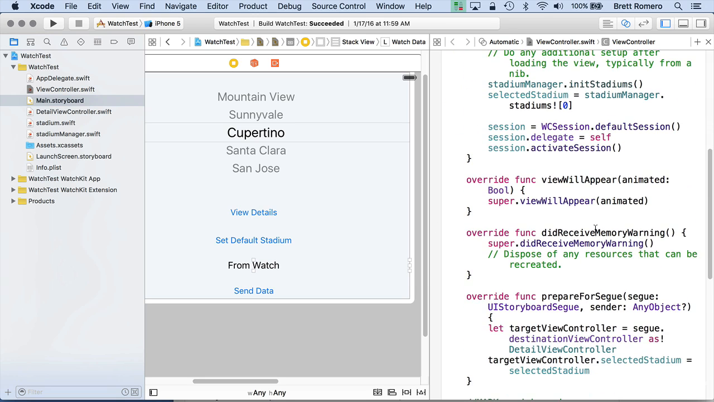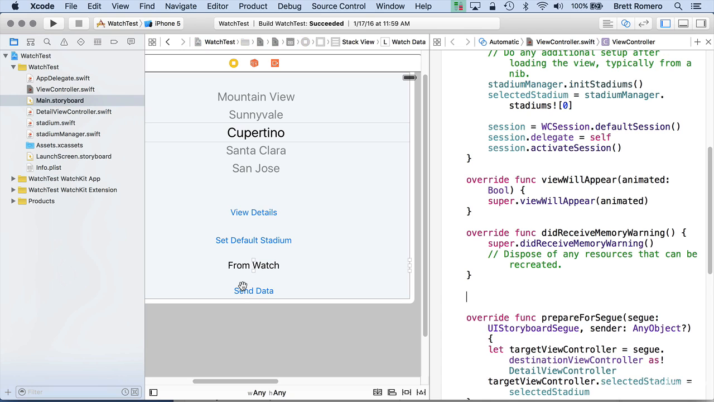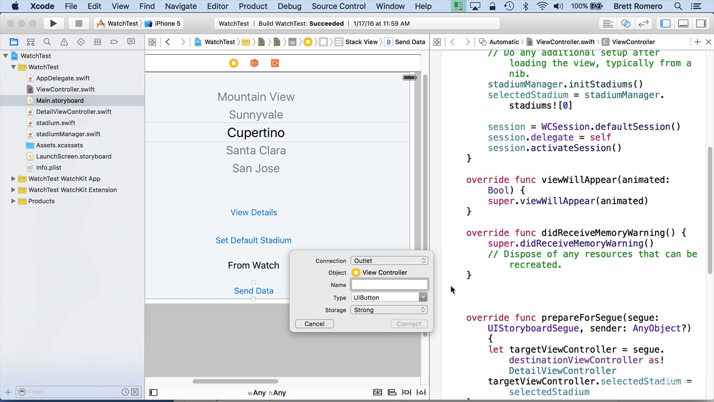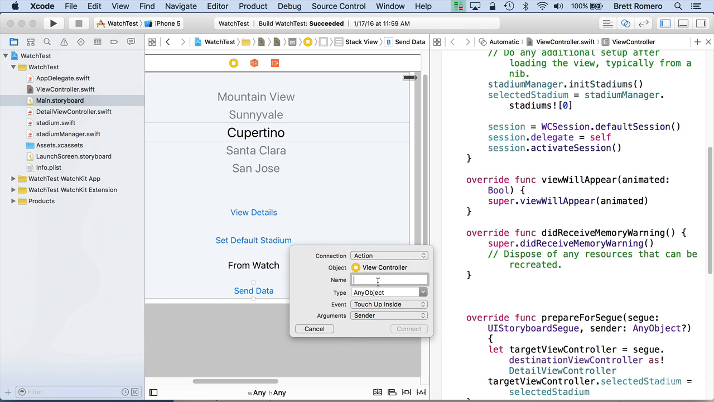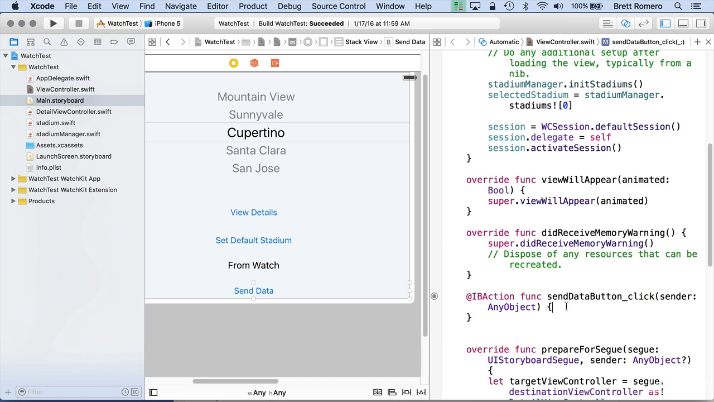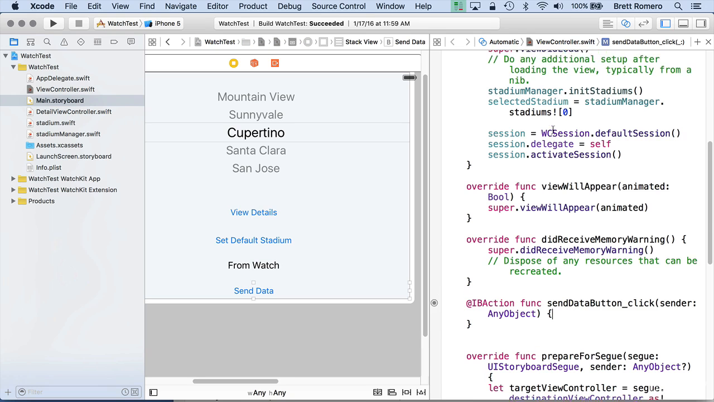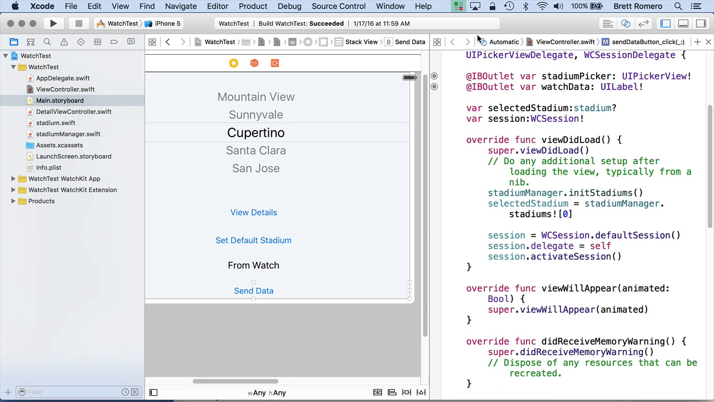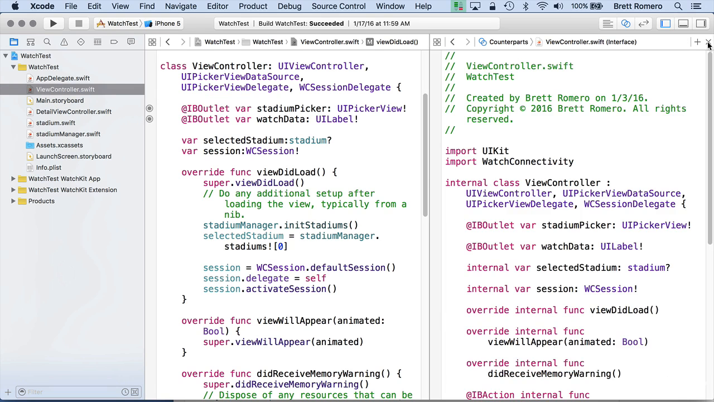And what we need now is an IB action, which I'll put below these memory methods. So I'll control drag from our send button and create an action. It's going to be send data button click. All right, and at this point, I can just go completely into the editor, which I'm going to do. Close this.